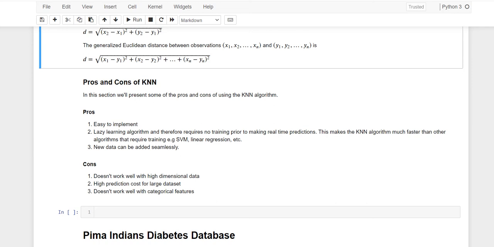First, it is extremely easy to implement. Second, it is a lazy learning algorithm. Therefore, it requires no training prior to making real-time predictions. This distinguishes the kNN algorithm, making it faster than other algorithms that require training, such as linear regression or SVM. Because the algorithm requires no training before making the predictions, new data can be added seamlessly.